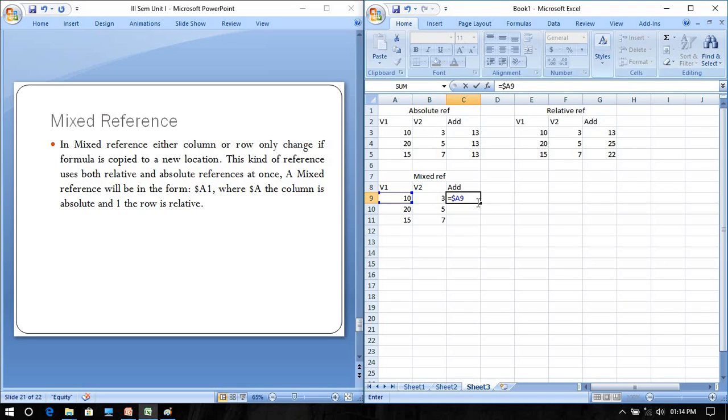So plus $A, B, I think B3 is present at B9. Then you press the enter key, it will give you 13. If you drag it, you are getting 25, 22. So you are mixing here.